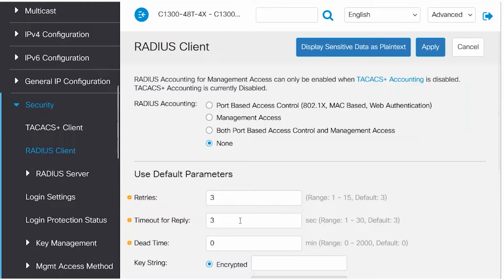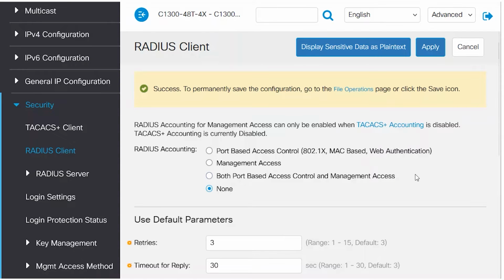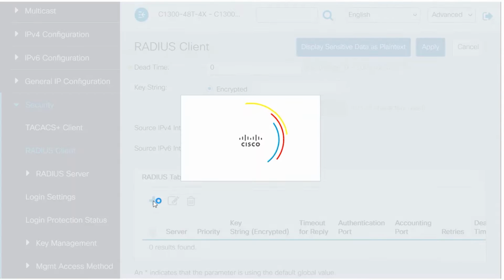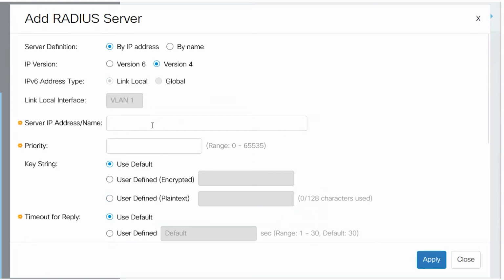Set the retries to 3. Change the timeout for reply to 30 seconds and click Apply. Scroll down and click the plus button under the Radius table to add the Radius server information.